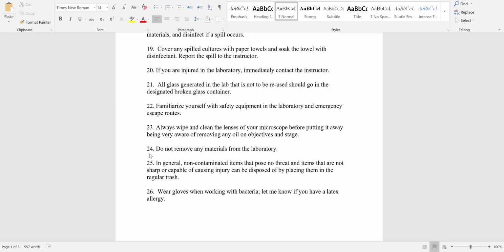There are things like opportunistic pathogens that, even though they're not very strong organisms, can cause problems if they get in the wrong location, like into a cut, things like that. So I want you to be super duper careful, even though we're not working with really, really scary organisms. It's just, when in doubt, be extra careful.